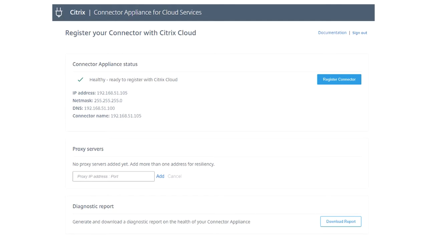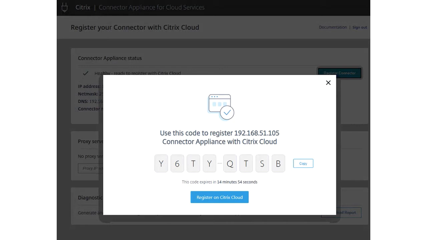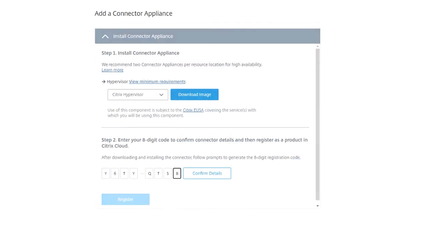So when you click Register Conector, you will be prompted with this page, giving you a code to register with. In this, you have 15 minutes to complete the request on the other end. And if you copy here and go back to the page we were before on adding the appliance on the cloud, we can confirm details here and push in the code.